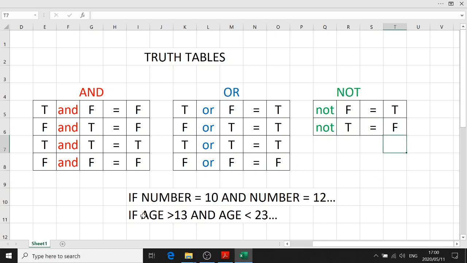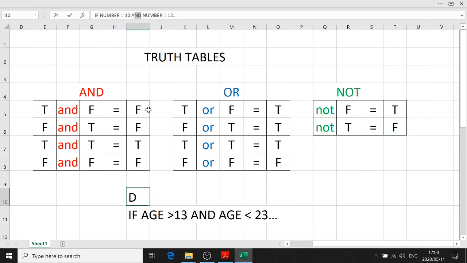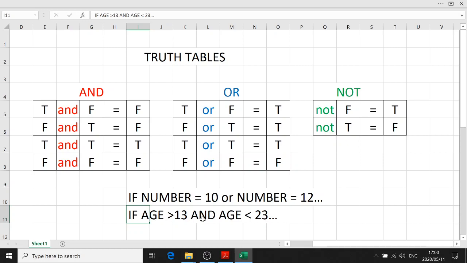Right, let's have a look at some statements here. If number equals 10 and number equals 12, well, we know that doesn't make sense. A number can't be 10 and 12 at the same time. So that actually should be or. Put an or in its place. Now that makes more sense. If the number is 10 or the number is 12, and if either one of these is true, then the whole if statement will be true, and then we'll do what we have to do. And over here, if the age is greater than 13 and age is less than 23, that makes sense. If you're 16, you are in that range. So that's a valid statement.